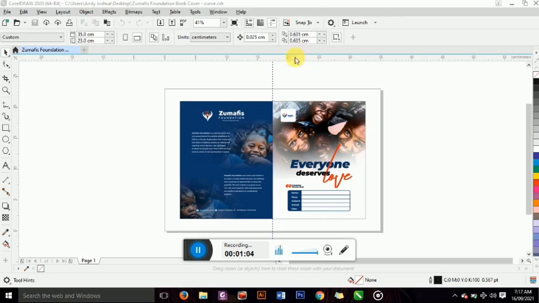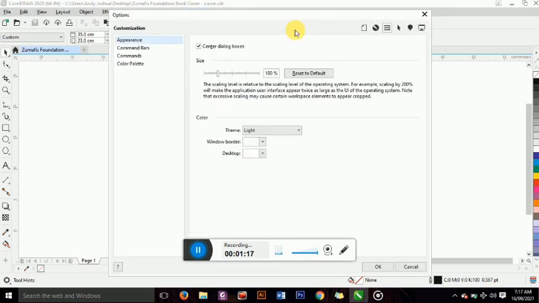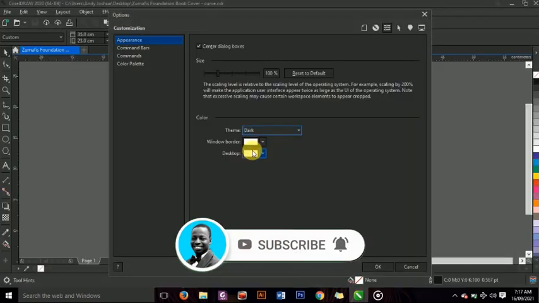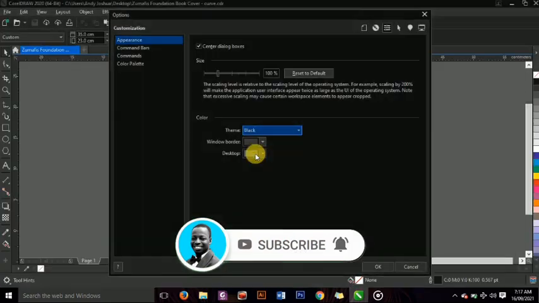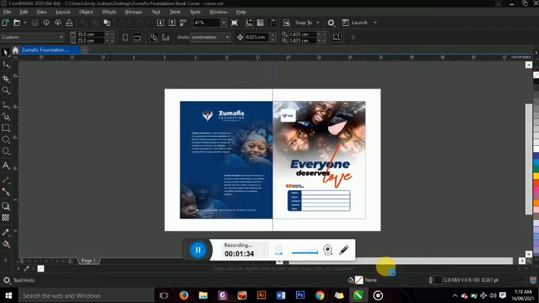So what you do is you go to where you have tools, and go to options. Click on options and then go over to customization. It's very simple. Click on customization and then click on appearance, and then go over to where you have theme. Just choose black or dark. I prefer to choose dark, and then you press OK, and that's all.